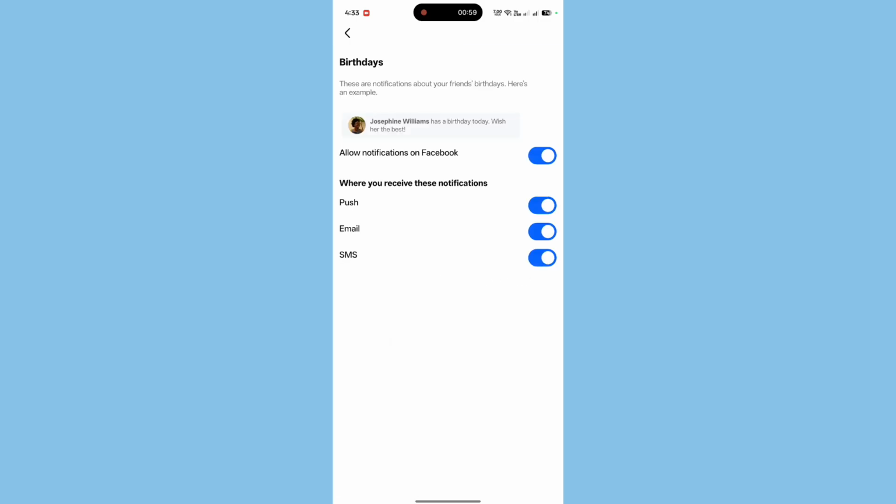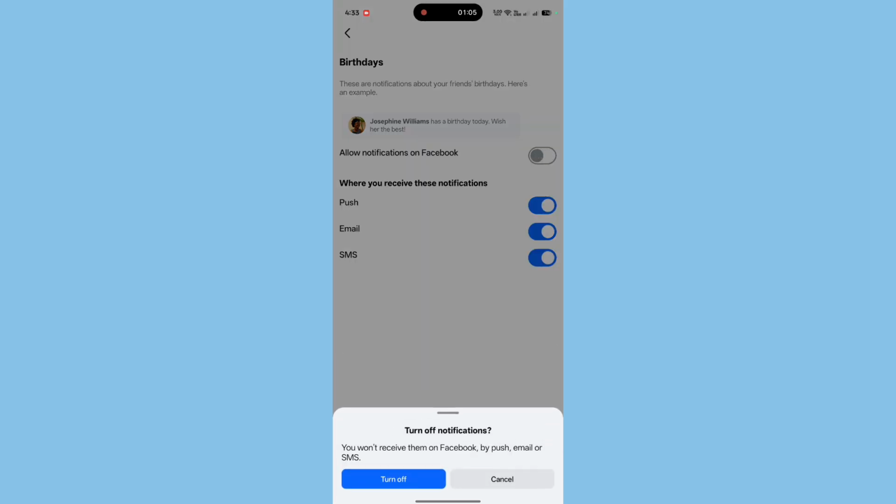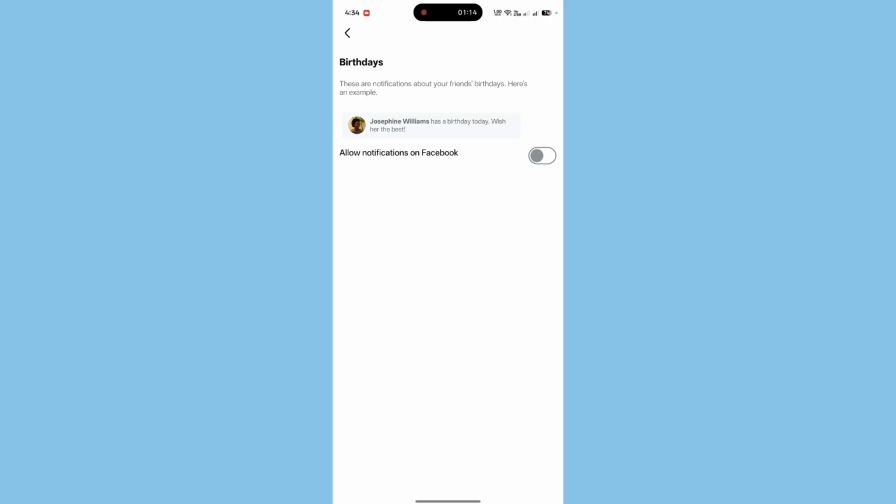To stop receiving these alerts, simply toggle off the switch for Allow Notifications on Facebook. A confirmation window will pop up to make sure you want to disable them. Just click Turn Off to confirm. This will stop those daily reminders about your friends' birthdays from appearing on your phone.